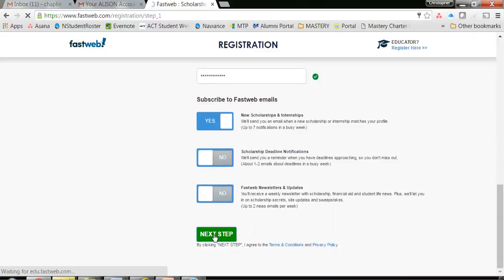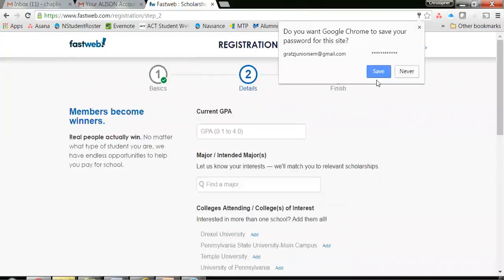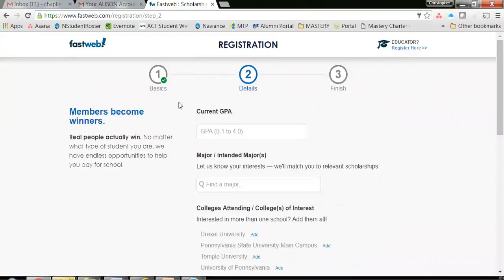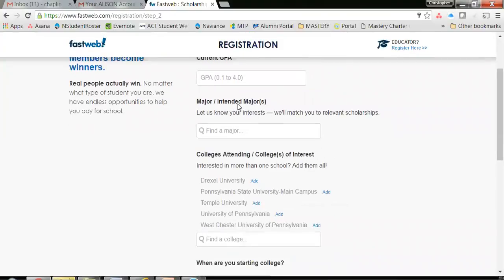Go to the next step after going through the basic portion of the sign-up process. And here's where you get to the details, all right? So I'm going to skip through all of this, but your major on a 4.0 scale, so 3.5, 2.9, whatever it is, your GPA there, I'm sorry.